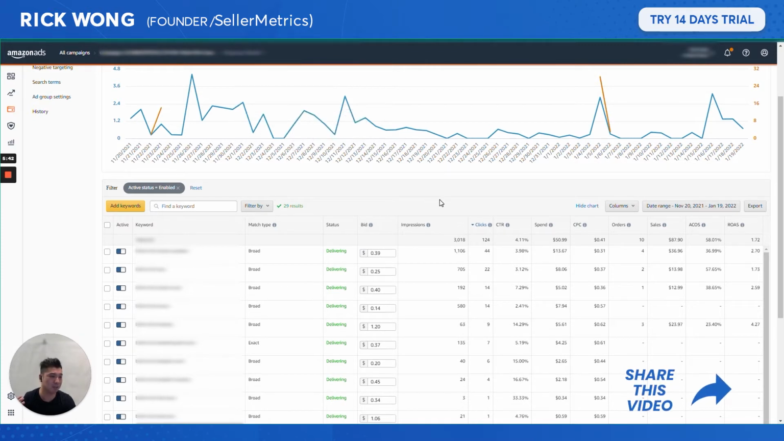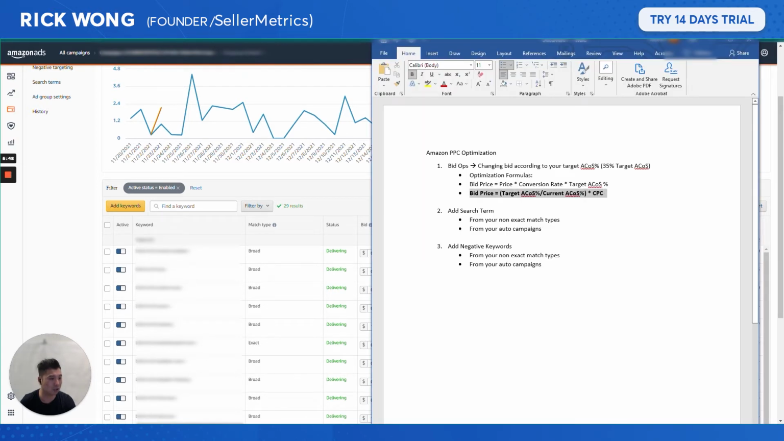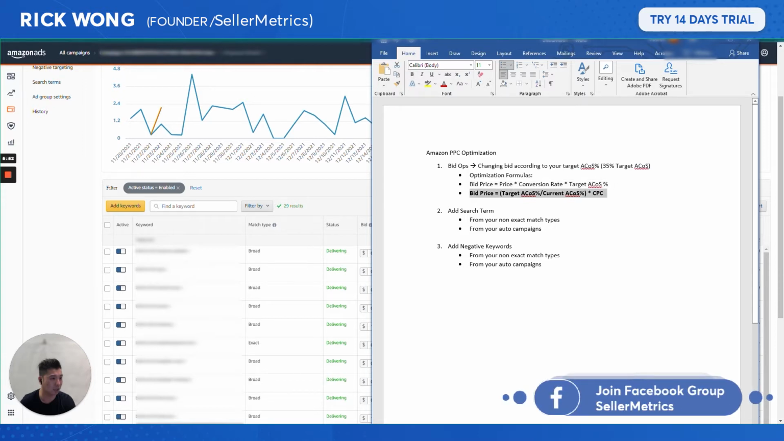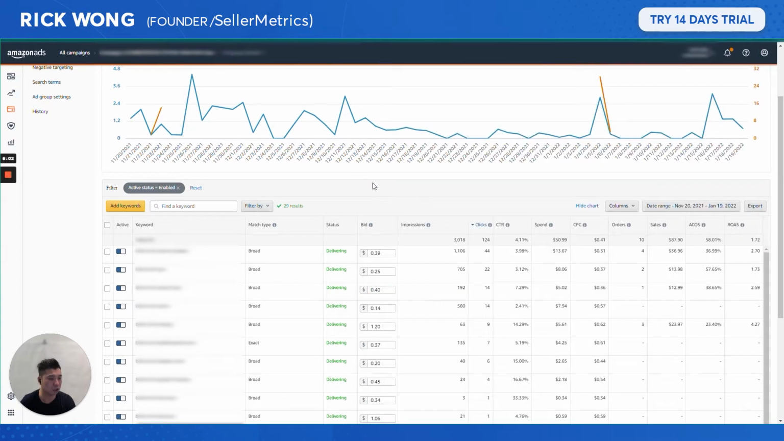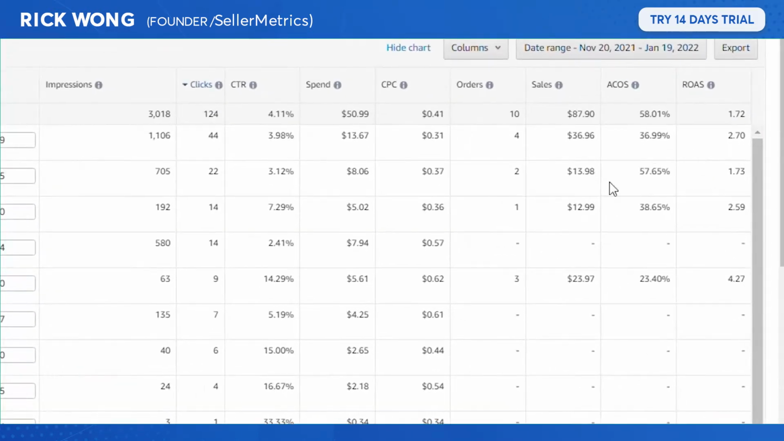I think this formula is much easier for you to use than the other one, so this is the formula that I would veer towards. Your target ACoS would be this one right here, 35. That's the one that you set. Your current ACoS is basically your applied ACoS based on your current orders here.